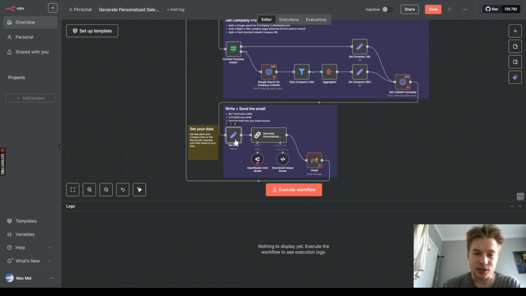And then, based on the data which the person has specified that is relatable to his company, his offer, and his identity, the AI agent automatically generates the personalized email with all of the context included, and then it sends the personalized email via Gmail.